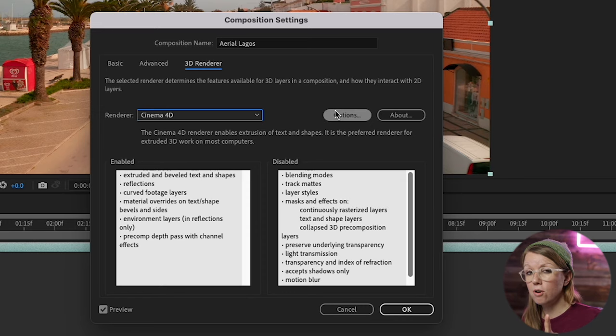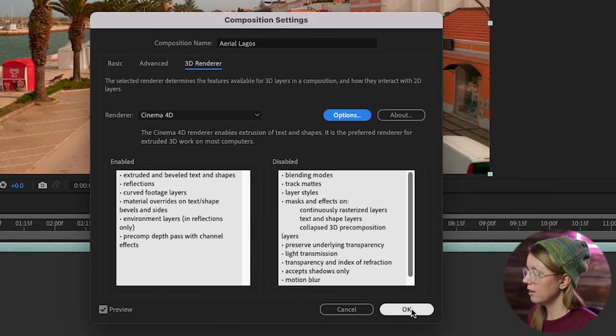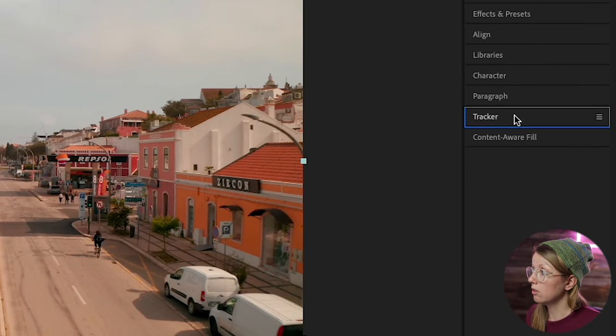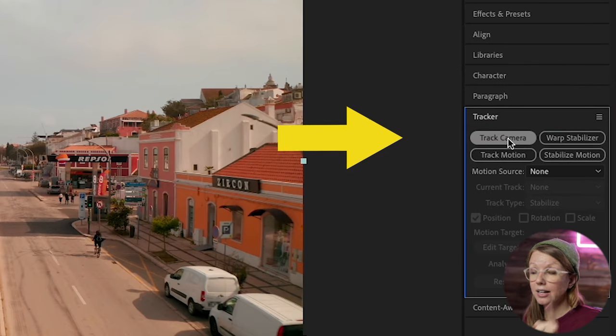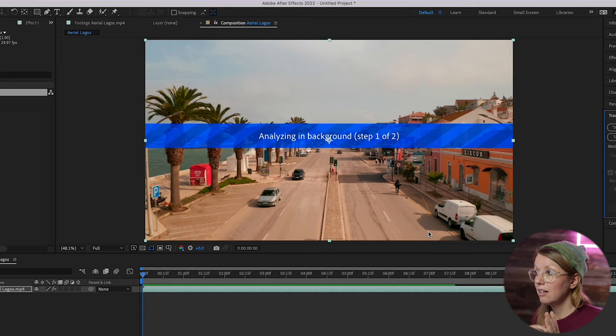And if you want it to perform faster, for now, you can always reduce the quality to 1, which is what I've done, and you can always go back and change that later on. All right, so hit OK, and now we can go to the tracker panel and press track camera. What this is going to do is analyze the entire shot and create a series of 3D tracking points from which we can then apply text to, as well as a 3D camera.